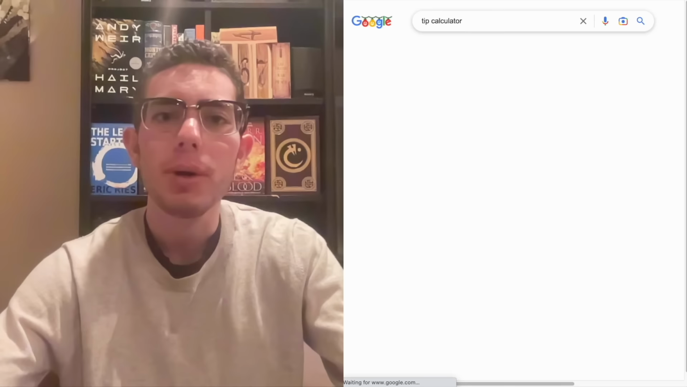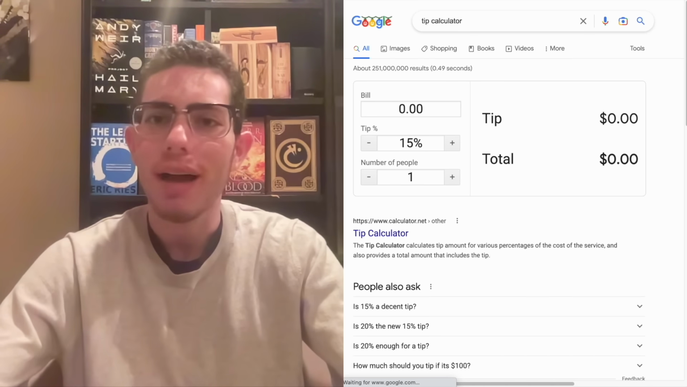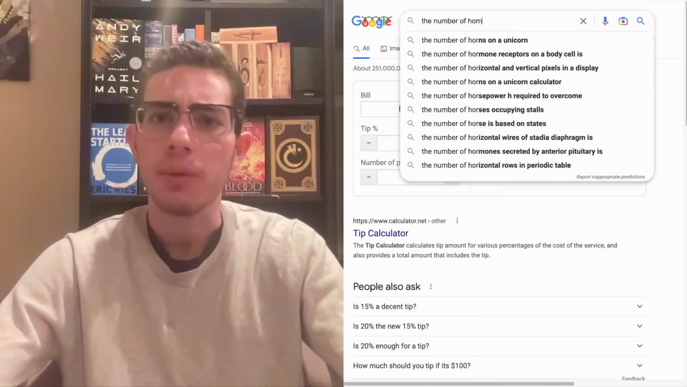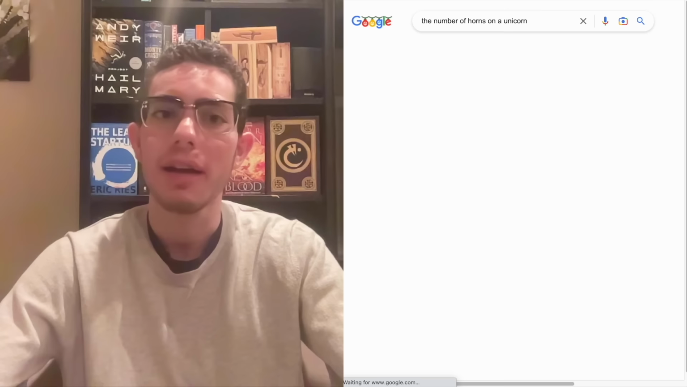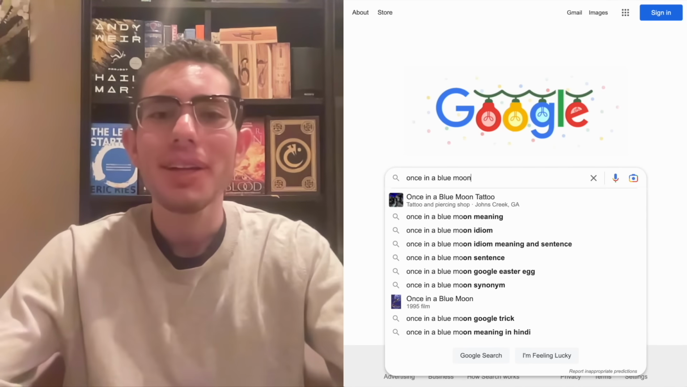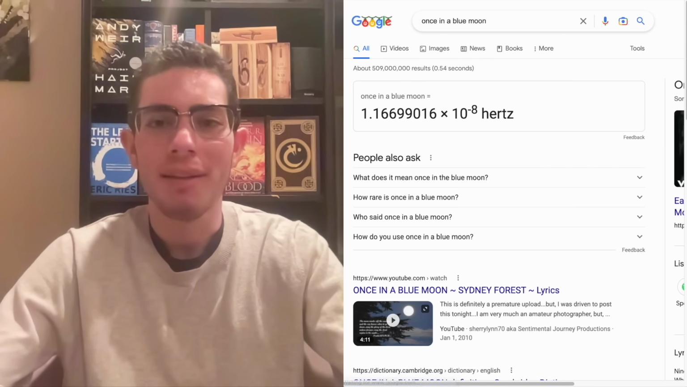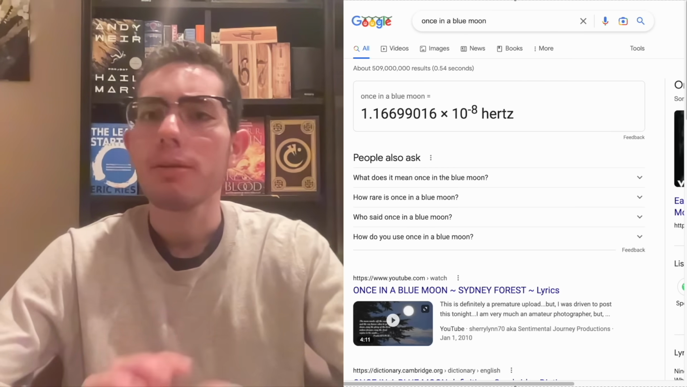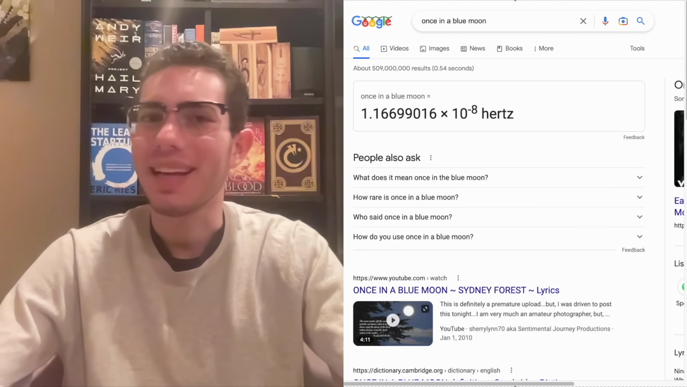You can also pull up a quick reference tip calculator with tip calculator. This calculator feature can also be useful for very important factoids like the number of horns on a unicorn and the probability of once in a blue moon. Together, you can use these utilities to more quickly access everyday information. While they may not be as essential in the software world, they're still going to help you make better searches in your day-to-day life.